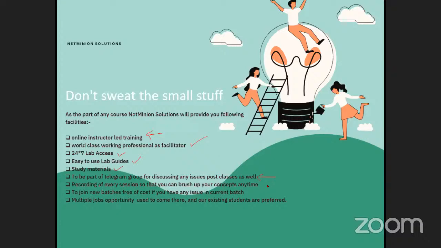Okay, and most importantly, for free, you will be getting each and every session recorded, and those recordings will be with you for a lifetime for free, so that anytime you want to go for any class, you can view that class in your own time.